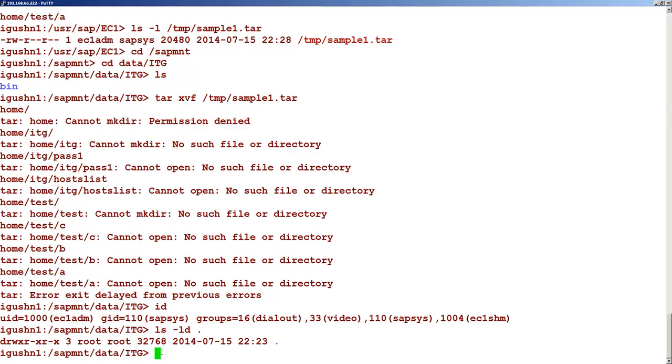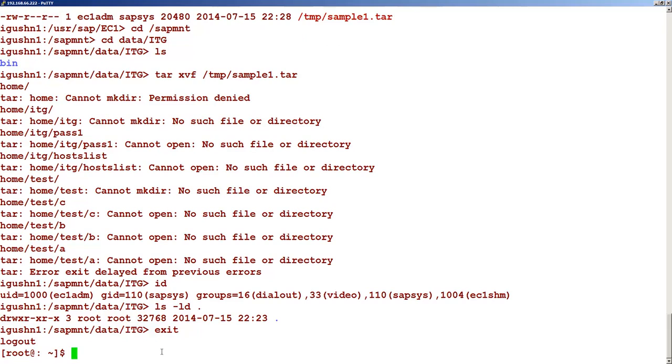So what I'm going to do is exit from here and give chmod 777, because we need others to create the files in this folder. This is one way of doing it. Another way is to change the ownership of this folder to ec1adm. So this is another way of granting access.